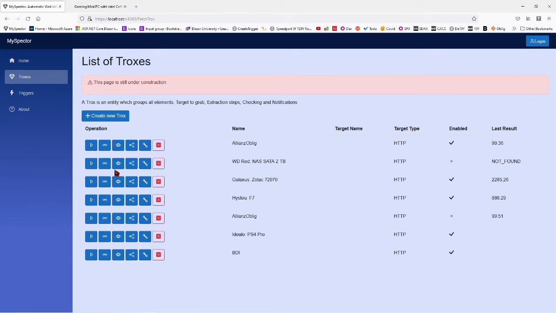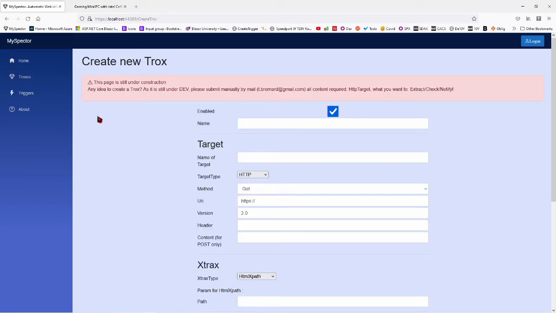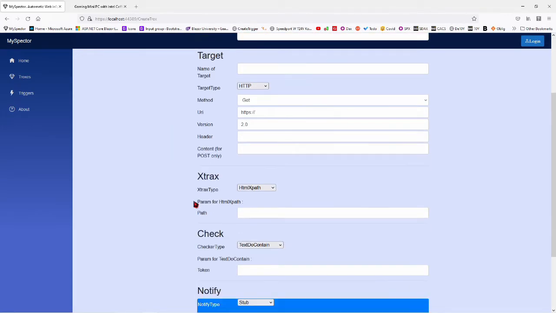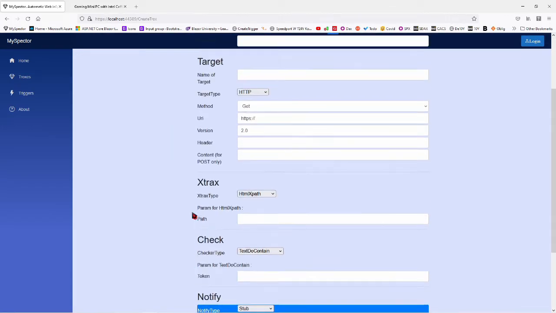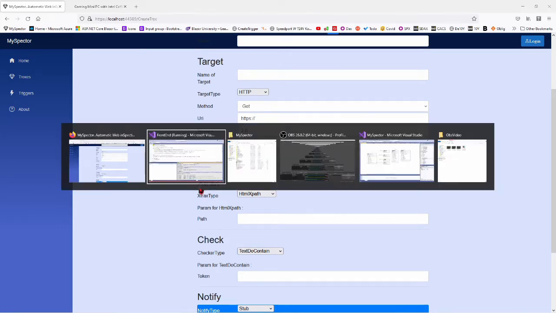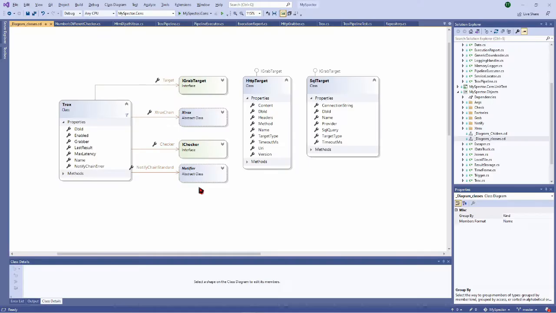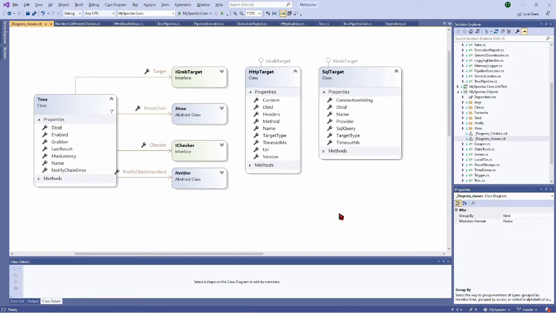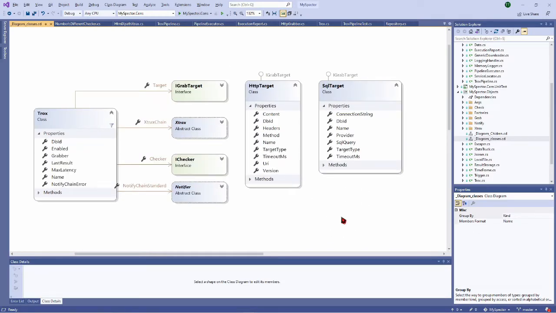What we will work on is the Trox creation interface. But before going to this, I will show on the back end how the objects are organized. To do this, I will show you some UML class diagrams.